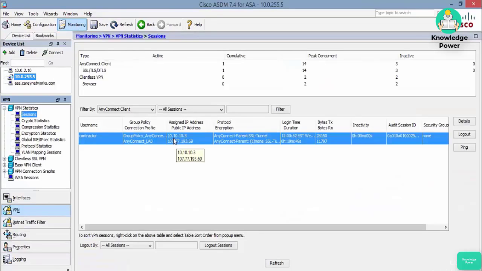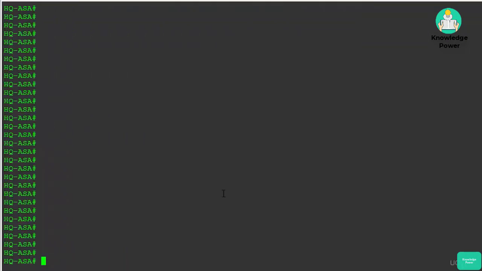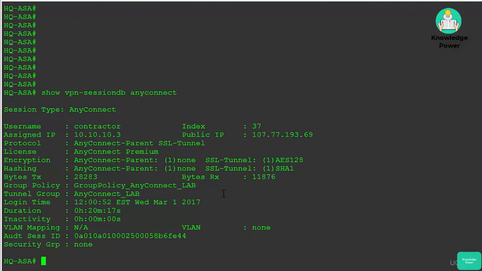To monitor and troubleshoot our AnyConnect VPN sessions, we can go to Monitoring, VPN, and just like our clientless VPN connection, we can see our AnyConnect connected clients. And we can do the same in the command line with show vpn-sessiondb anyconnect.